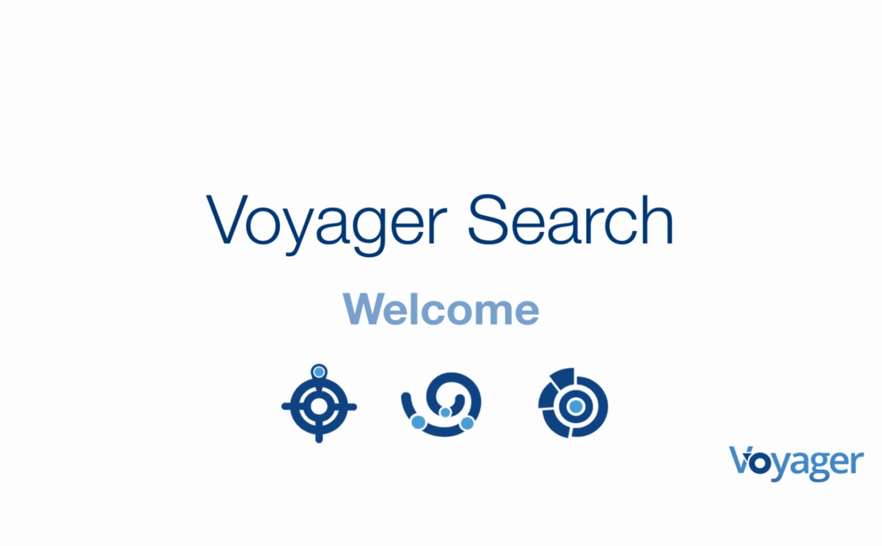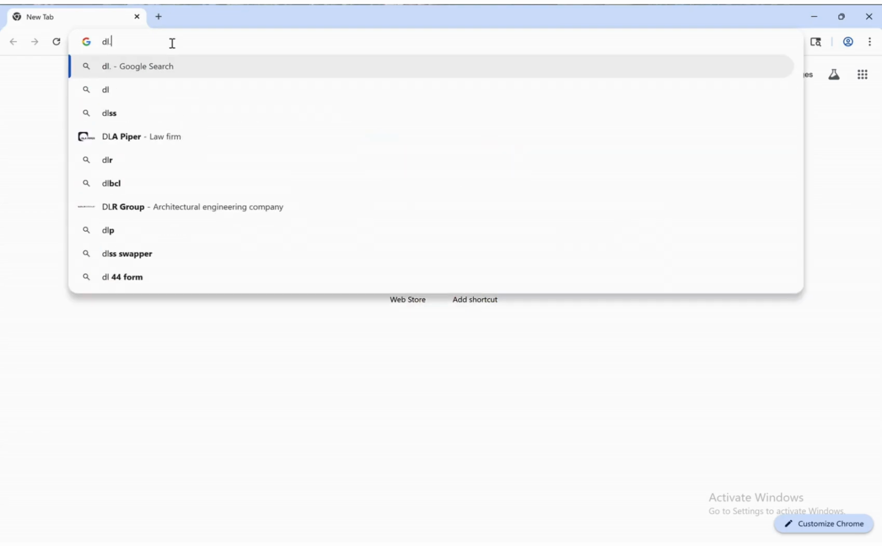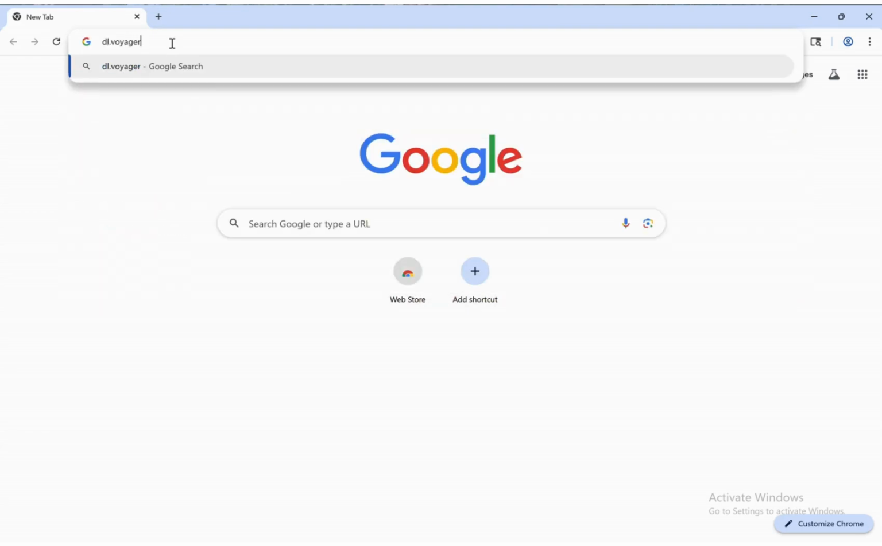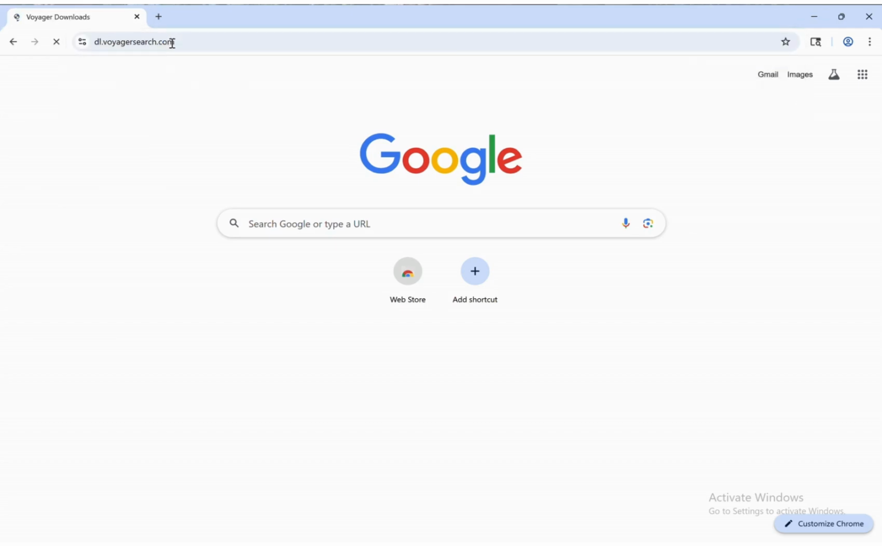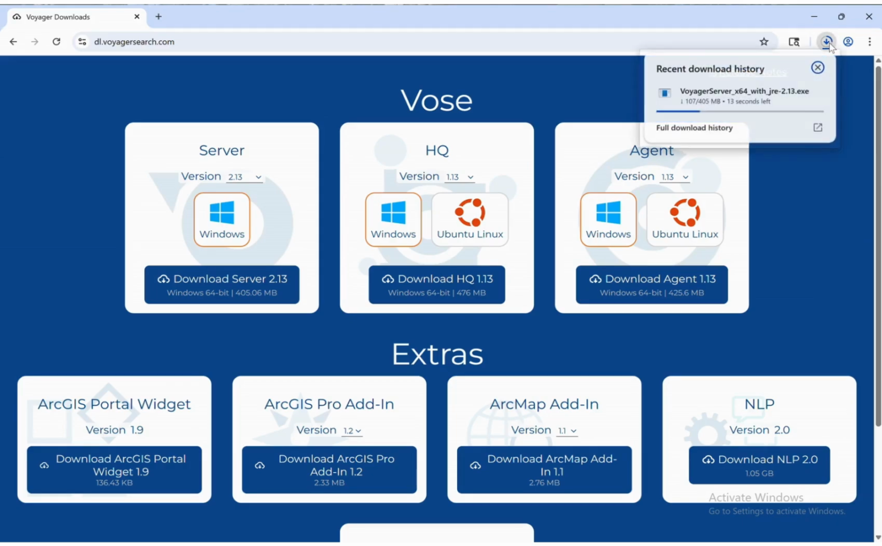You'll begin by opening your preferred browser and typing in the address bar dl.voyagersearch.com. Once you open up this download page, you will see the available download options for Voyager's core products. For this video, we will download Voyager Server. It's important to note that Voyager Server works in tandem with VOS, and both need to be installed for the platform to work, where Server needs to be installed before VOS.